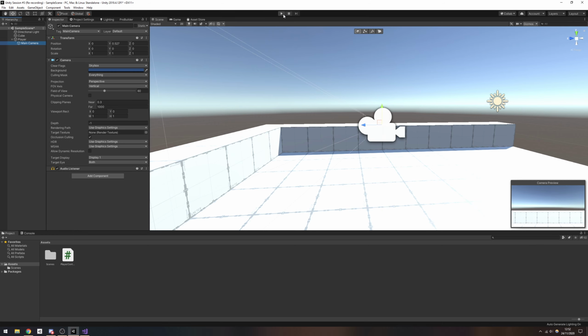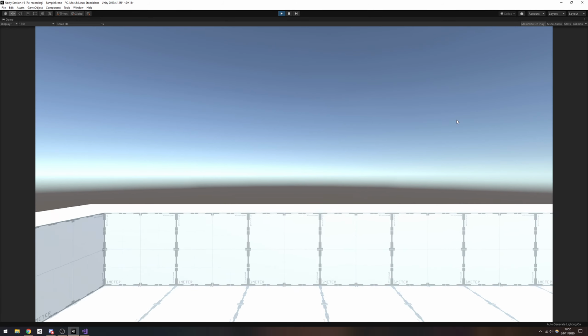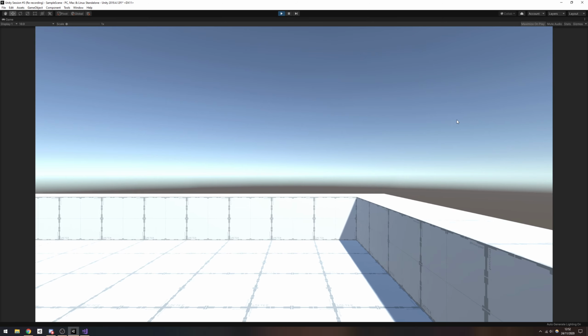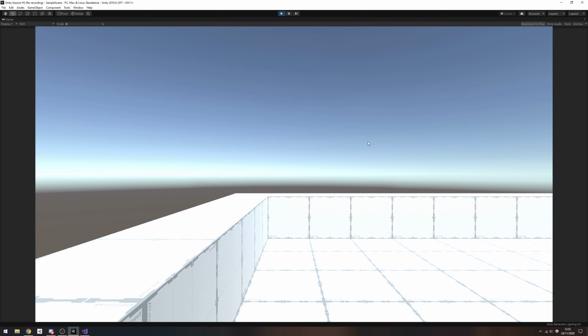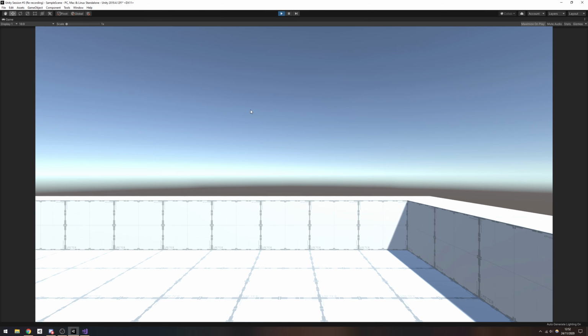So now if we were to play the game, apologies about that. If we use the WASD keys, our character will start moving around, but they are extremely floaty, and that's what you get when you use forces.